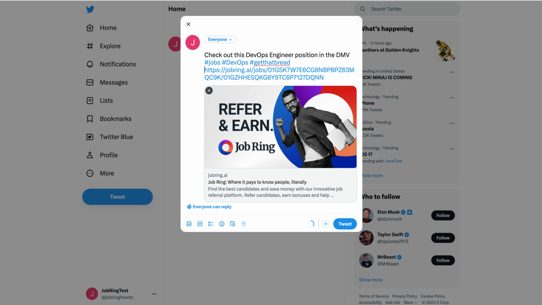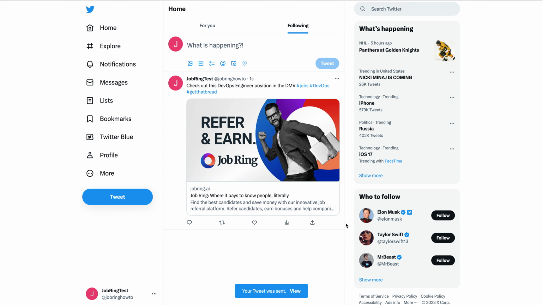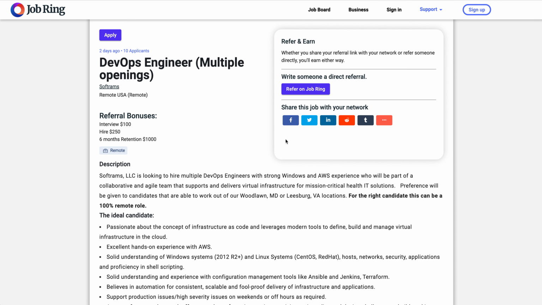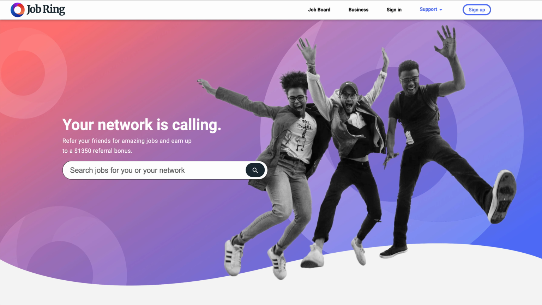Once you're happy with your tweet, click the tweet button. And just like that, you've shared a job listing with your Twitter followers. This process is similar for the other social media platforms. Simply click on the respective icon and follow the prompts to share the job listing. That's all there is to it.